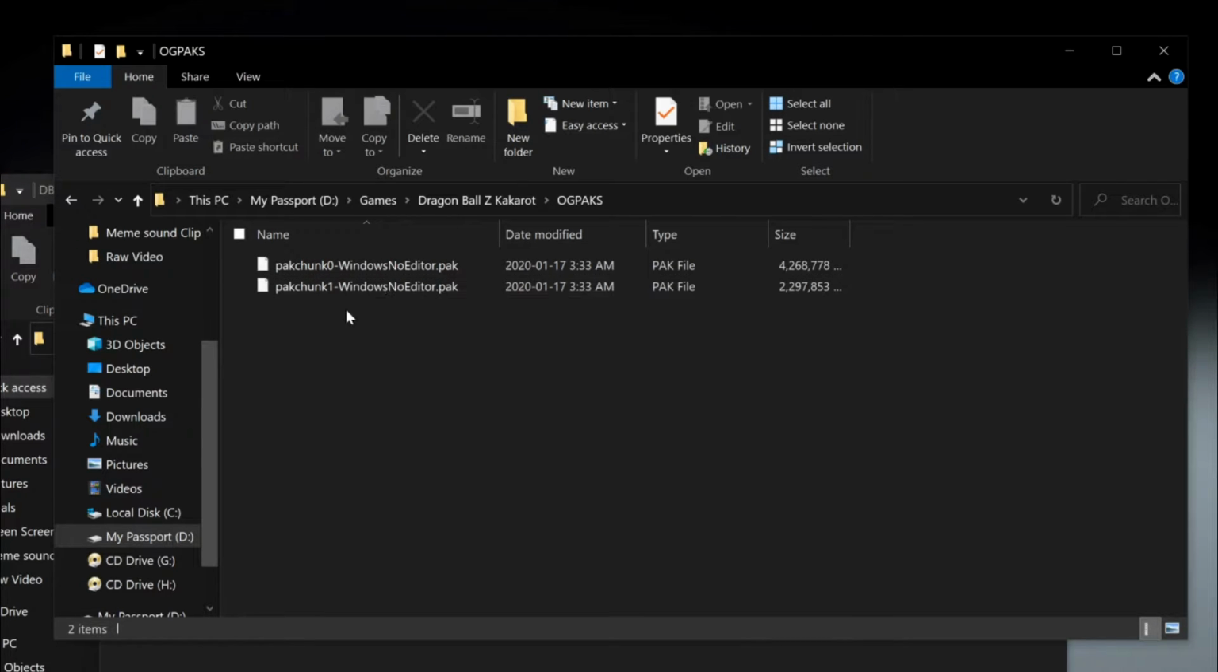I would highly recommend, if you're not going to back up the entire game, to back up these two, because these two files are typically what's modified in most of the mods for the game. So having these backed up is really important, because if you do modify one of these two files and you don't have a backup, you're going to have to reinstall the entire game to get these, and it's a waste of time to do that.